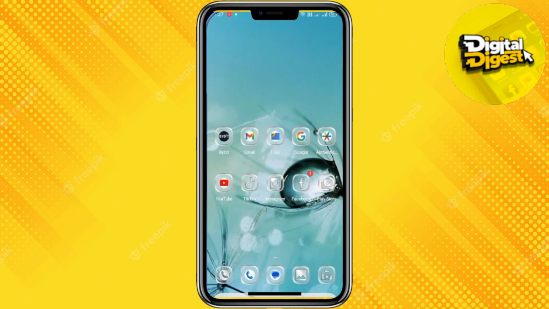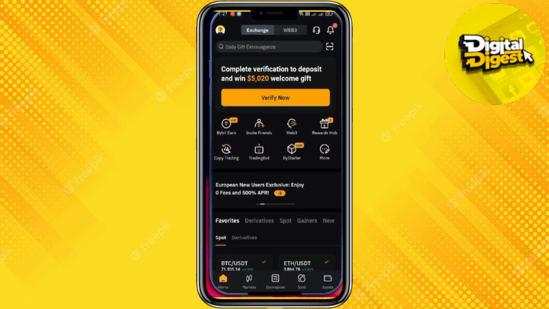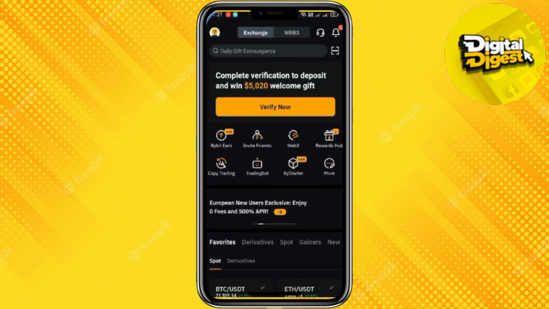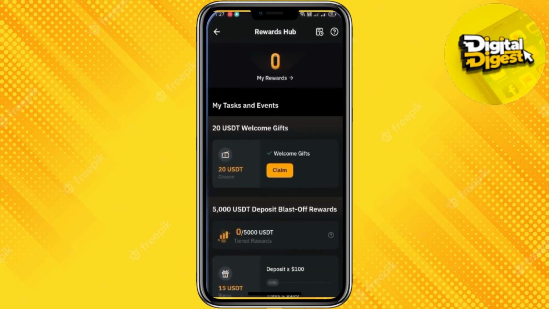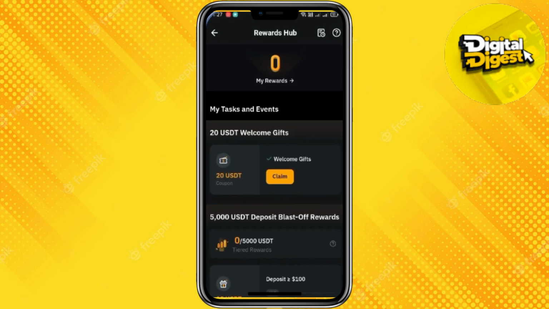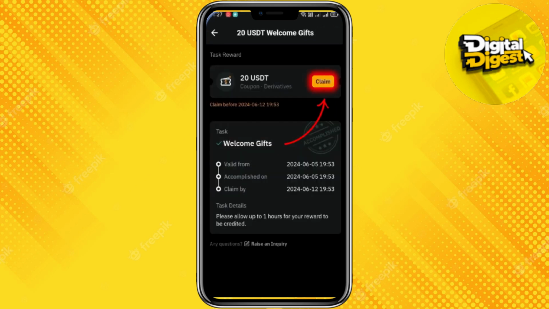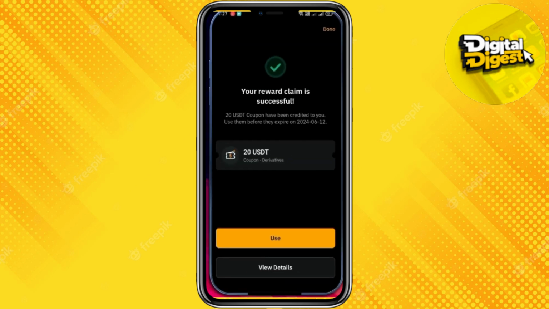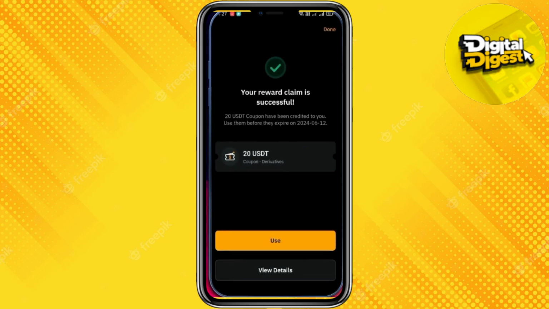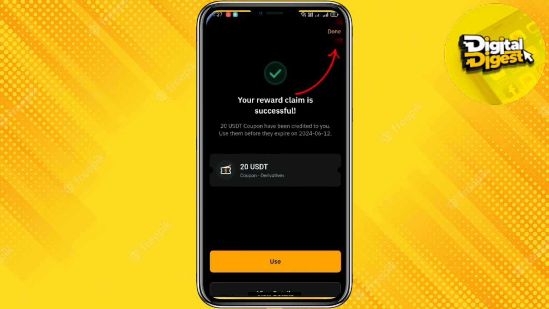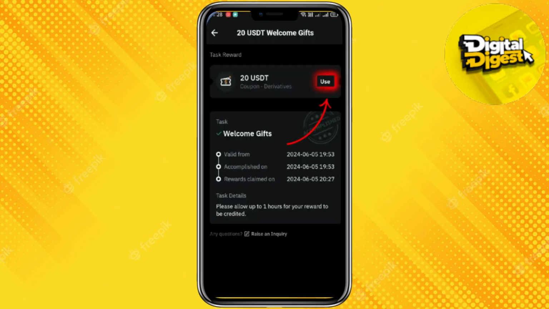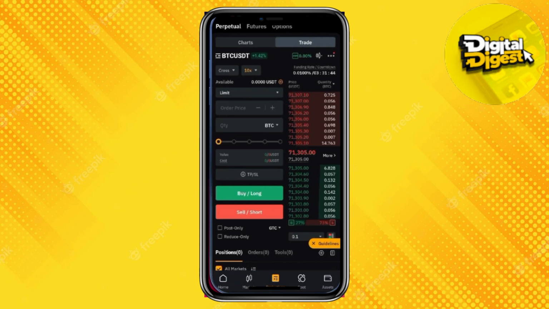First, open the application, and once you do that, click on this option, the Rewards Hub. Once you do that, you can see the option to claim this 20 USDT, and once you claim it, just click on the use option. Once you click on the use option, you'll be able to use this 20 USDT coupon in your Bybit. So that's it.